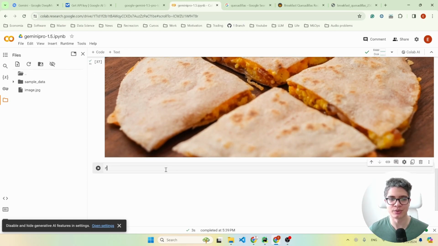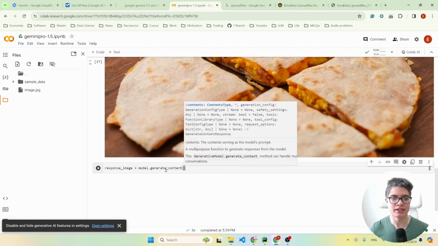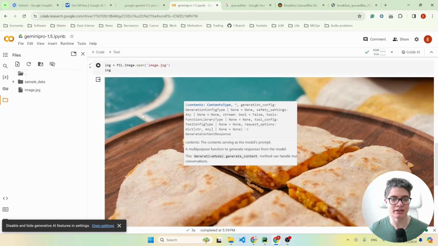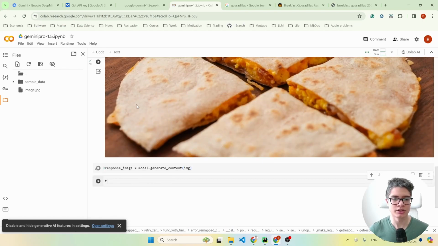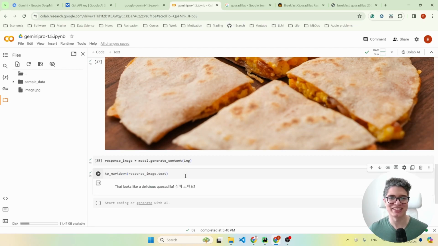So let's do response image equal to model.generate content again. In this case, instead of providing a text, let's provide this image. Let's do image. And also let's get this response using markdown format. So let's do response image dot text. Wow, this is amazing. The model is able to recognize that this image is a quesadilla, although it's a bit strange that it also provides a response in a different language.